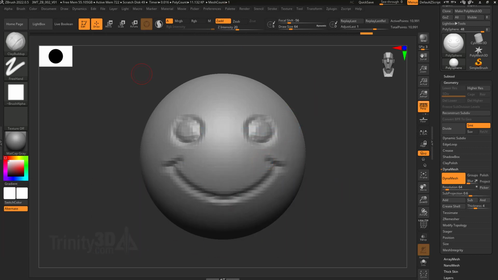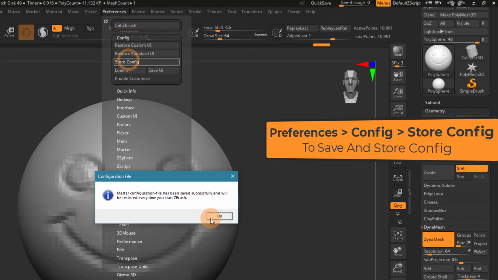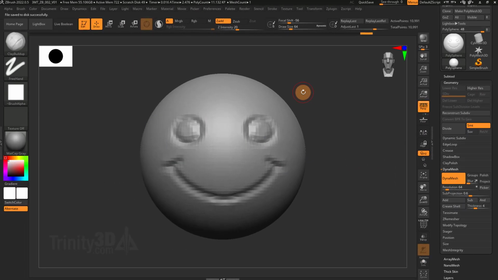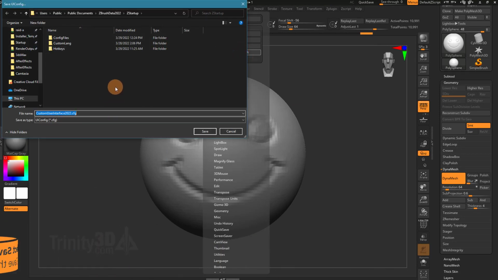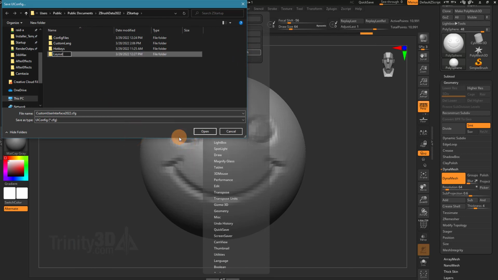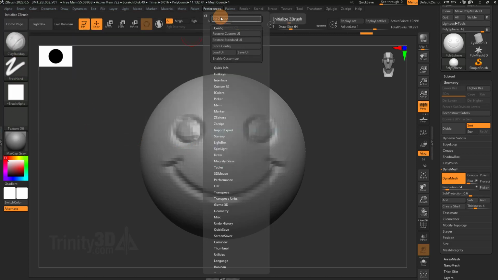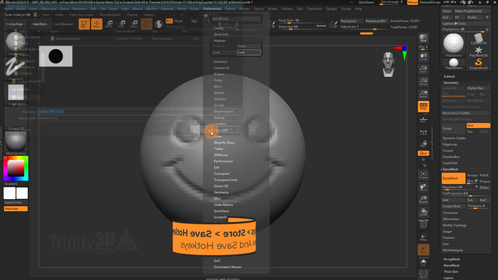Now it's time to save and store our interface and hotkeys. To store the interface, go to Preferences, Config, Store Config. This will store our changes to the interface for the next time that ZBrush is opened. Next, select Save UI. Navigate to a folder of your choice. I will choose the Startup folder under Public Documents and make a Layout folder. Then save your layout. I'll do Workspace 01. Do the same for your hotkeys. Go to Hotkeys, Store, then save your hotkeys in the Hotkeys folder.